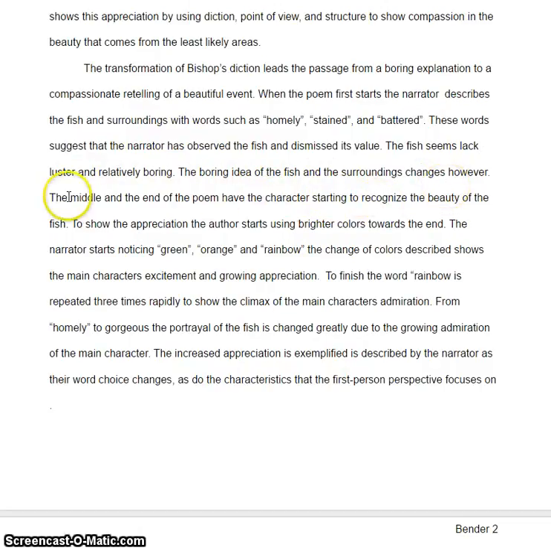However, have the character starting to recognize the beauty of the fish. To show the appreciation, the author starts using... To show this appreciation, comma, the author starts using brighter colors towards the end. Again, you want to make sure you have line numbers for all these. So noticing green, orange, and rainbow. This is a run-on sentence. The change of colors described shows the main character's excitement. So this is an apostrophe as well. Main character's excitement and growing appreciation.